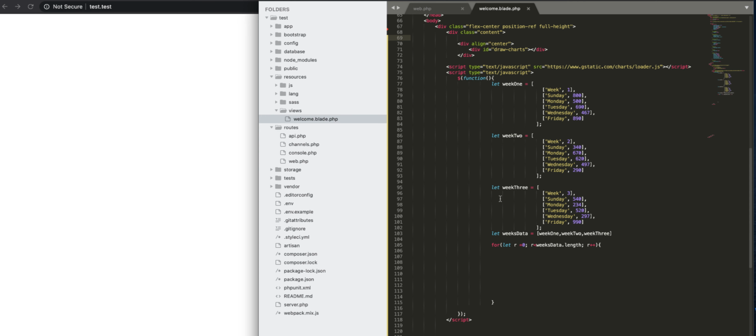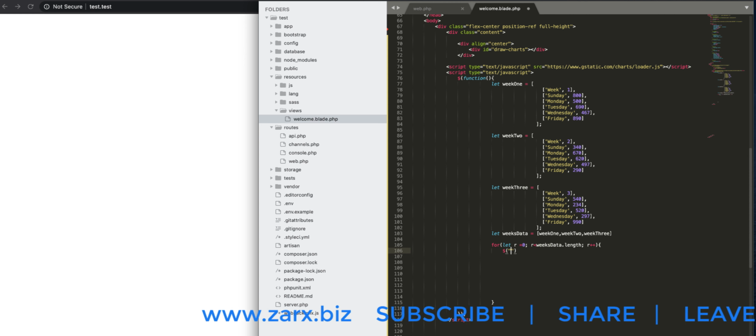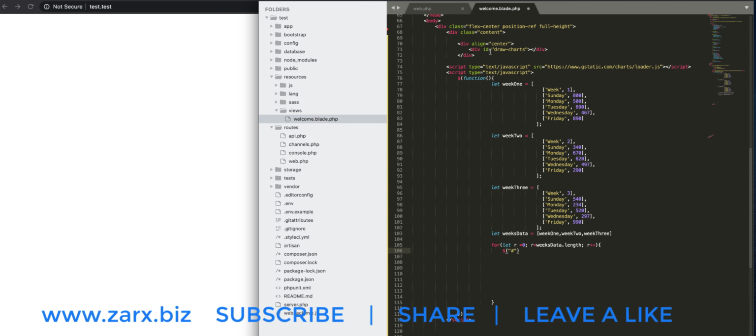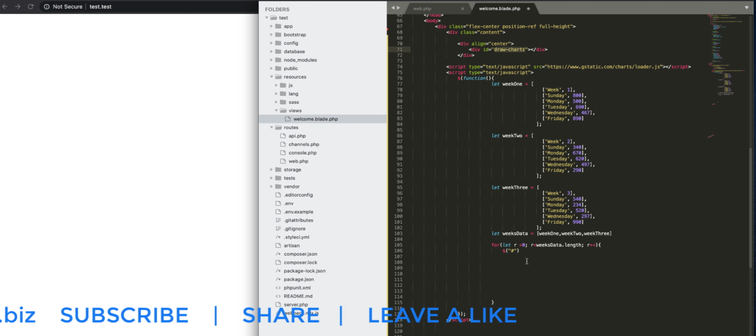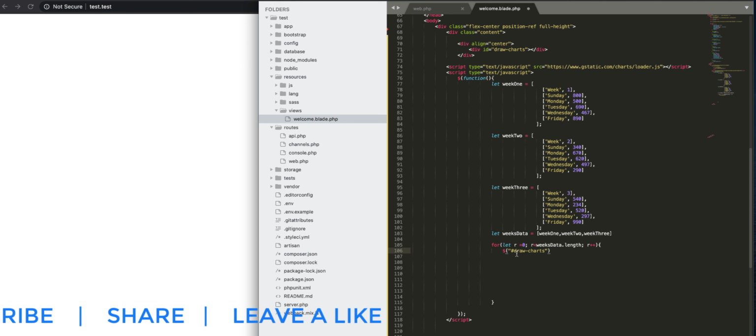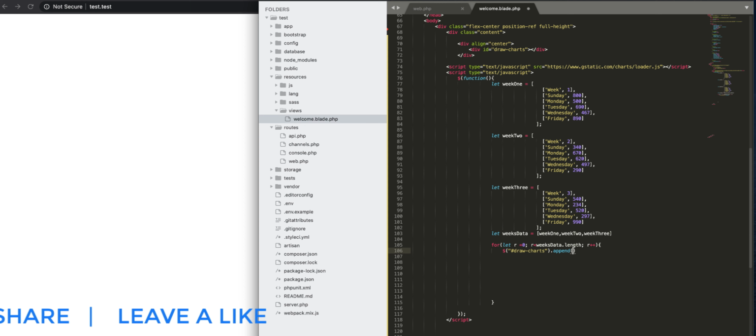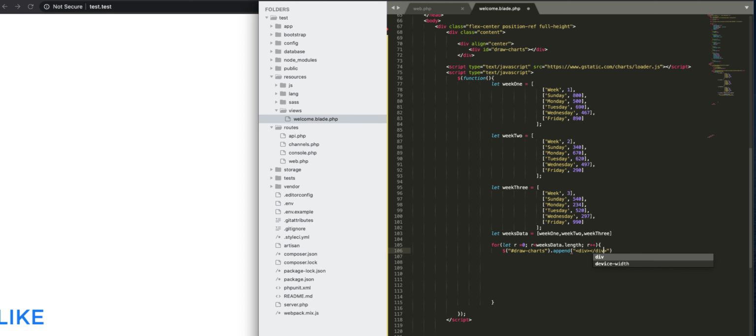So what I'm going to do, I'm going to append a few divs on this particular div with the ID of drawCharts. So we can do it using jQuery. So simply we need to say here $, and after that I will call the ID, and the ID will be this drawCharts right here, and then I'm going to say .append. And what we want to do here is we want to append a div. So I'll close this div here.